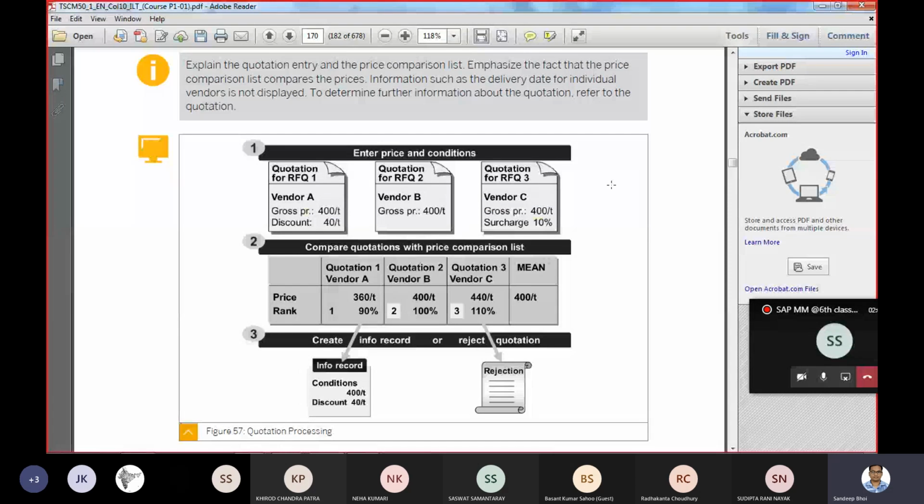After we have sent the RFQ to 3 vendors, all these vendors will send the quotation to your purchasing organization. According to their quotation, we have drawn out certain points: vendor A is giving a gross price of 400 rupees per item, and vendor A is also giving us a discount of 40 rupees per item.